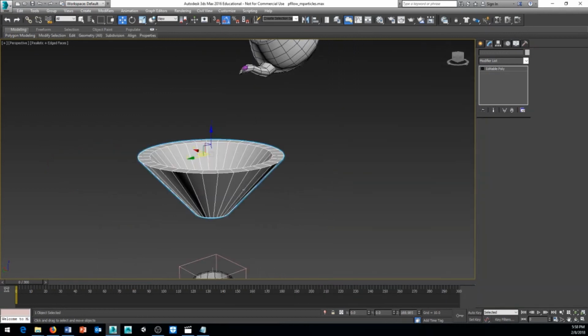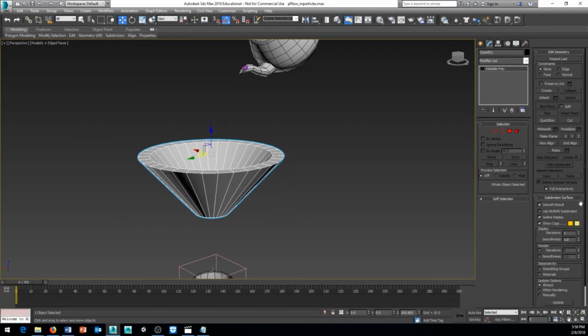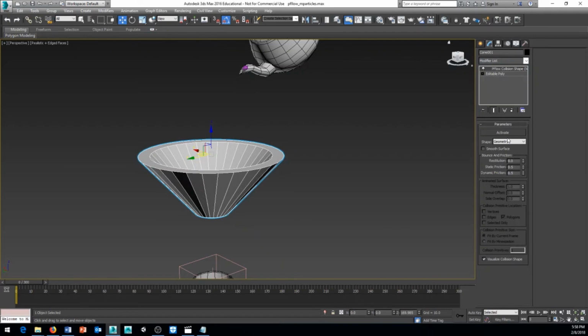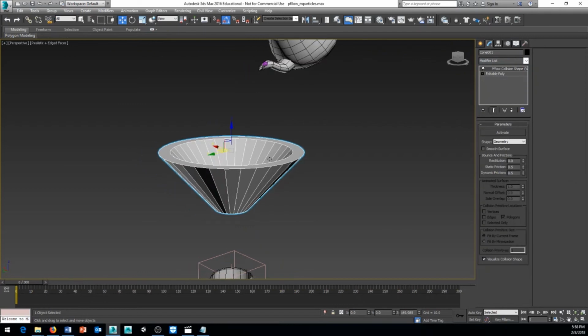I'm going to click my cone, and then I'm going to come to my modifier tab. Under my modifier list drop down, I have to use a special modifier, and it's found under World Space Modifier, and it's called P-Flow Collision Shape. So what I'm saying is P-Flow, which we're in, we're going to add collision to this shape. It adds it automatically, but we need to make sure that we activate it. If we don't activate it, it's like it's not even there.